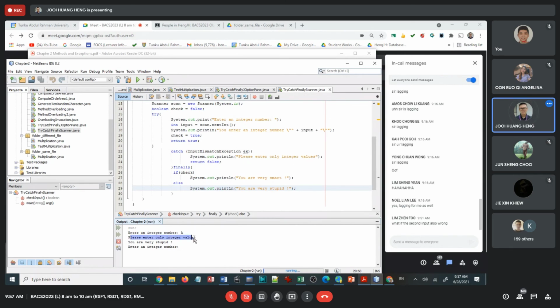Can you see or not? Please enter integer value. And this one, where? In the finally. So finally for sure runs. For sure runs. Don't care whether you got error or no error, in the end the finally must run.